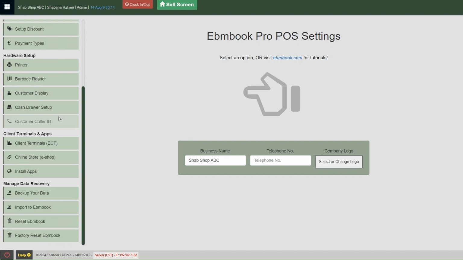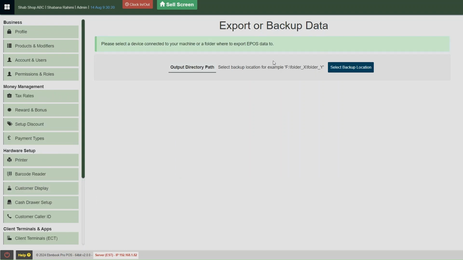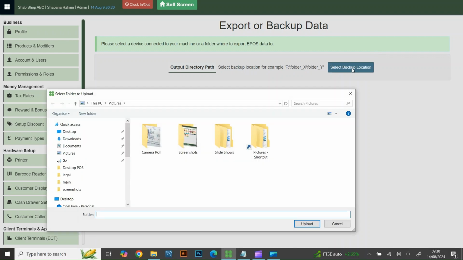Click Window icon, then click on Settings button. In the Settings, scroll down to Manage Data Recovery and click on Backup Your Data. From the Export or Backup Data screen, click on Select Backup Location. Choose your preferred location for the data backup.